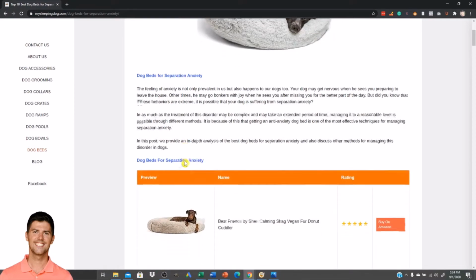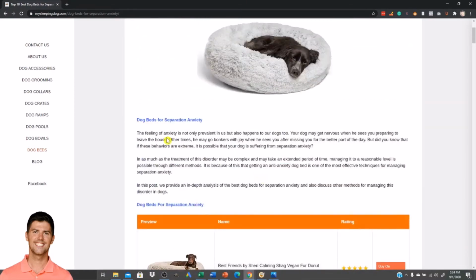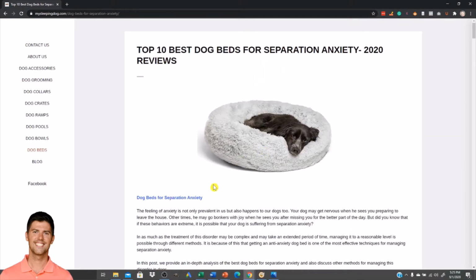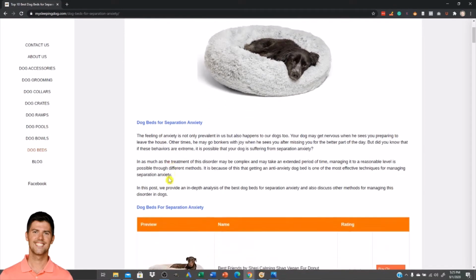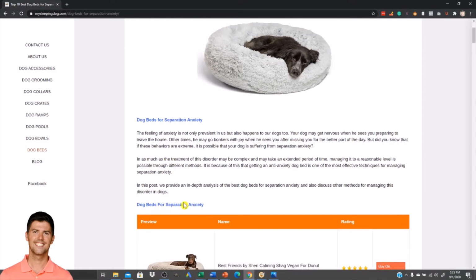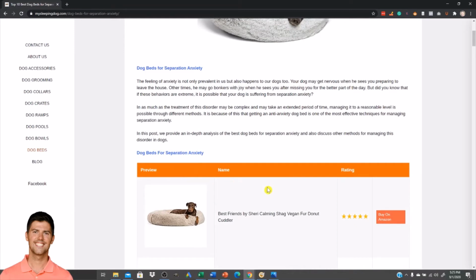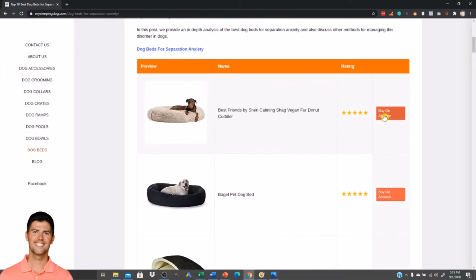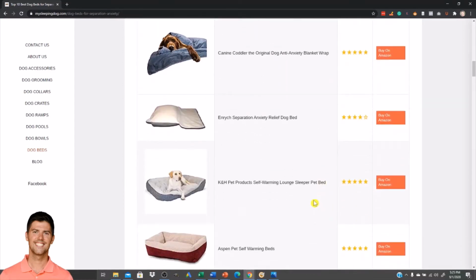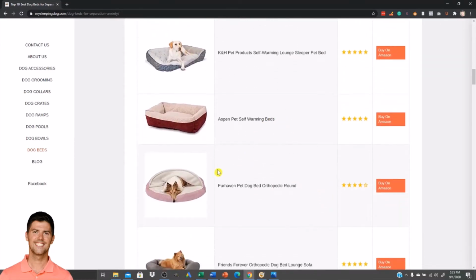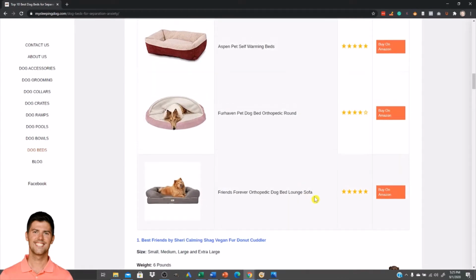So here's their review site. You can see there's just a title, an image, and I'm not a huge fan of this page, but it's ranking well. So they have dog beds for separation anxiety, and then they just list a simple list of the products with a rating. This is something that we can do up front just to make people click. So that's what they really want.